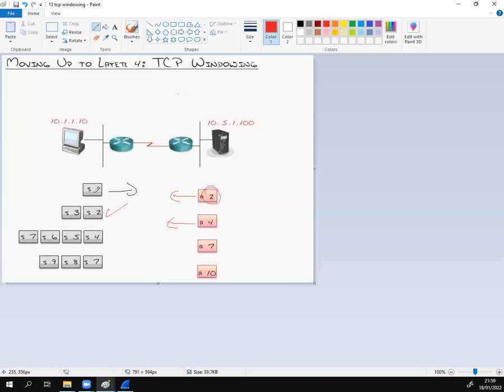I double up again. I send 4, 5, 6, and 7. It sends me back an acknowledgement of 7. What happened? It dropped one. It didn't get to 7. So I know there's an issue. It can't process all 4 for whatever reason. So I resend the 7 because this is reliable. I send 7, 8, 9, and it sends me back an acknowledgement of 10.